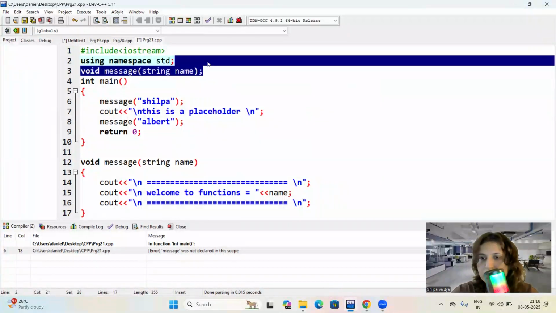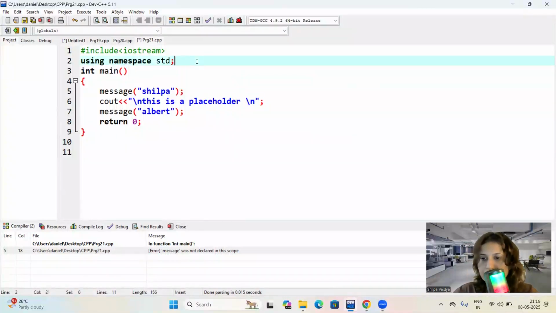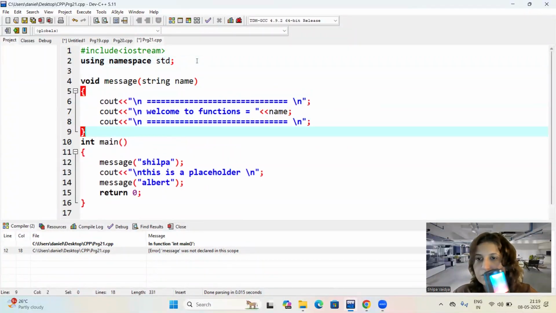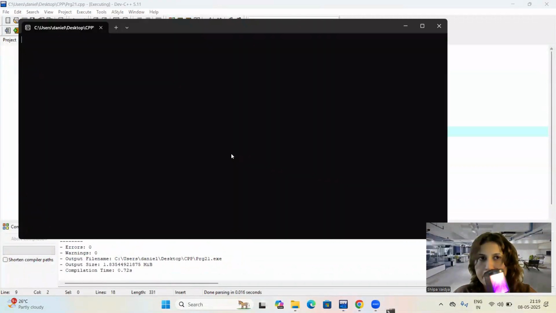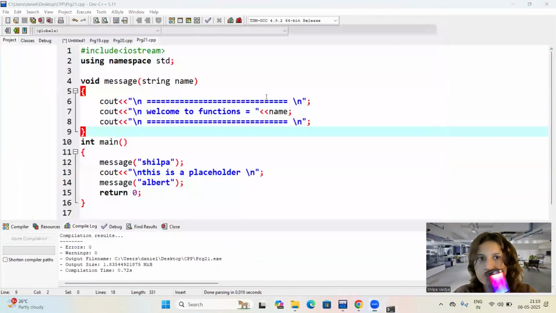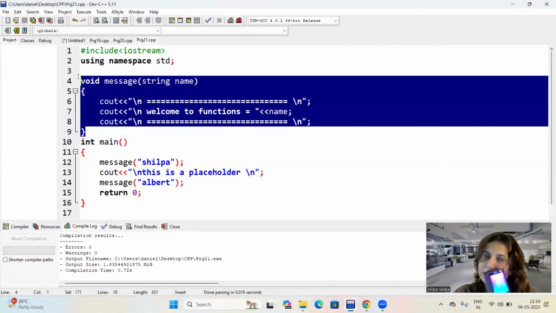If I didn't want to do this, then you should have written this entire function before the main. So here there is no problem at all. If you execute this, it will run. Okay. If you are writing the function before the main function, then prototype declaration is not necessary. You can directly write the function.